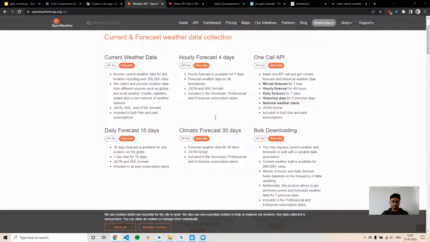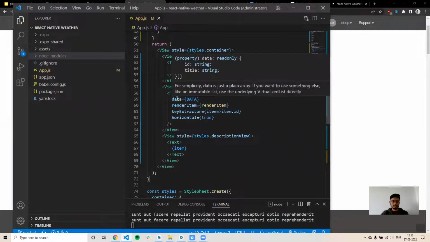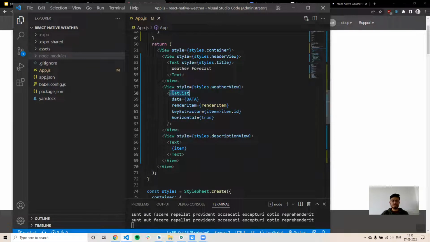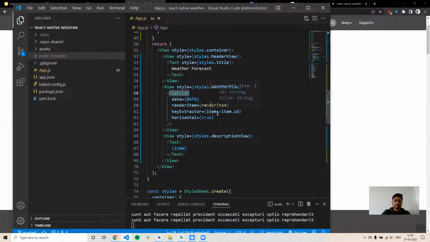Return to the FlatList? Okay, sure. So FlatList is nothing but a list. We can display multiple things using FlatList. Suppose, keep Instagram as an example. For our Instagram, we want to display hundreds of posts in a list. So we can use FlatList for that.